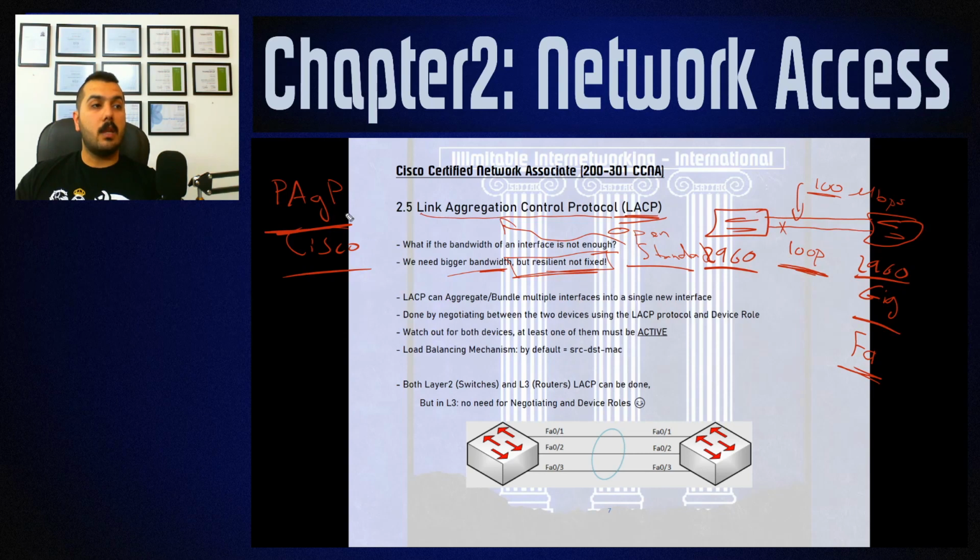In the previous CCNA, you were asked to know PAgP and LACP. In the new CCNA, PAgP was removed. So I think Cisco is only using LACP right now in the new generation of its devices.